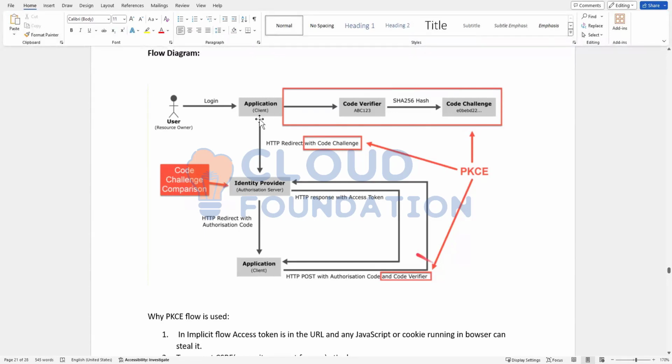Now the client will make the request to the identity provider, right? And it will keep the code challenge in the HTTP redirect request. It will add the code challenge to the initial request, right? So what the identity provider, or the authorization server, will do is take the code challenge and store it in its memory or some persistent data store somewhere, right?